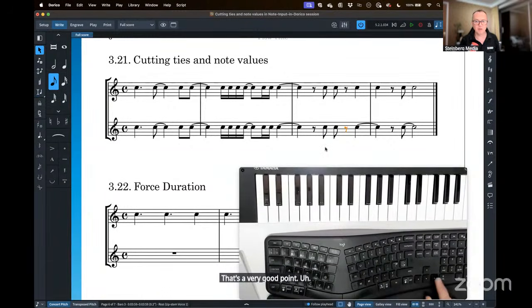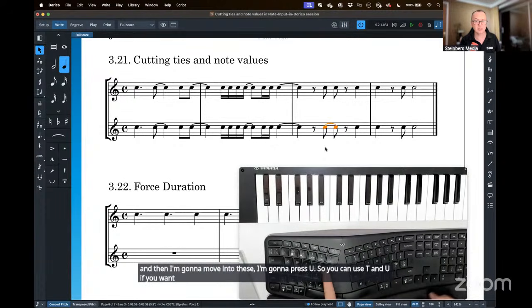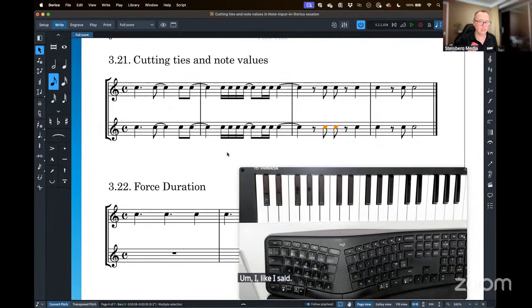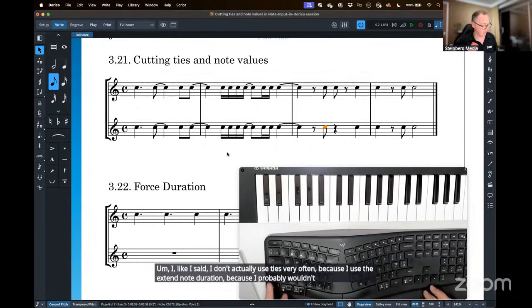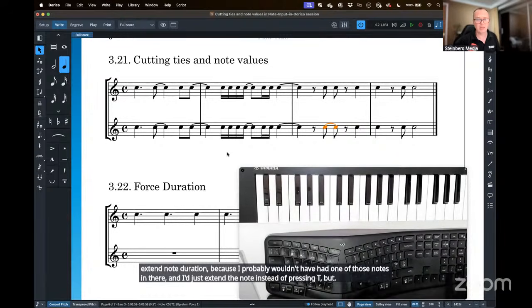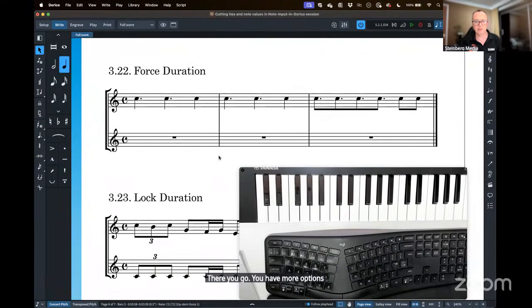So now I'm going to move on and I'm going to press U, and then I'm going to move into these. I'm going to press U. So you can use T and U if you want to tie things and you want to untie things and cut them, which can be quite useful. Like I said, I don't actually use ties very often because I use the extend note duration, and I just extend the note instead of pressing T. But there you go. You have more options. You can choose the one that you would like.